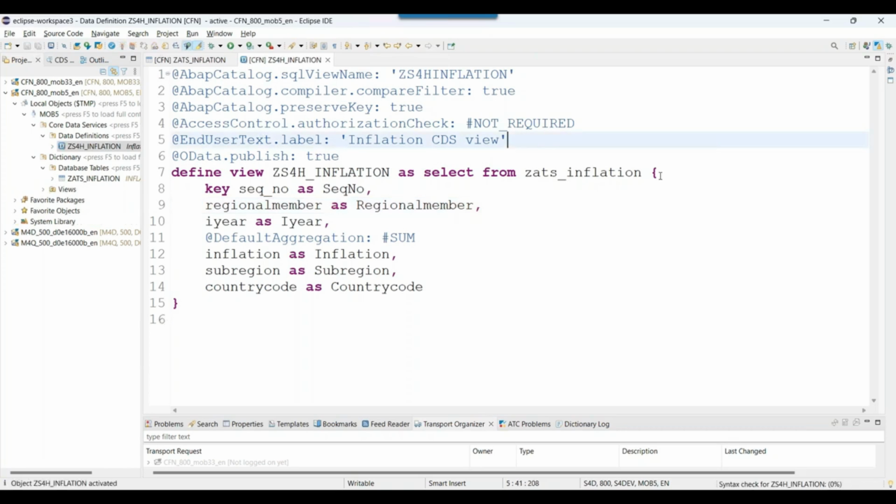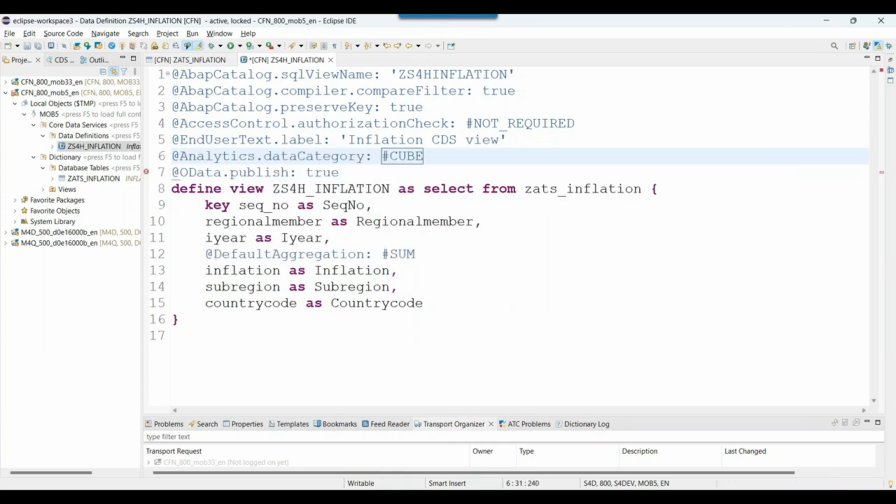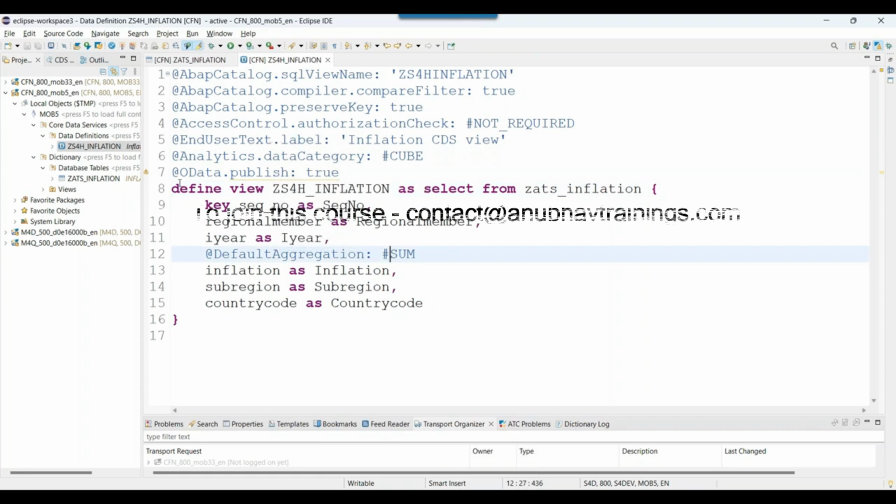and we will also mark this view as of type cube. A cube is basically the equivalent of a DSO in the BW system. The purpose of the cube is to aggregate the data. So these are the annotations we mark. And now the system automatically generates a service out of my CDS view. You can see the CDS view service over here. This is the name of the service. I can copy it, and now I can register this OData service in the system.